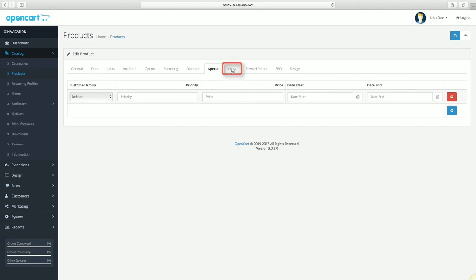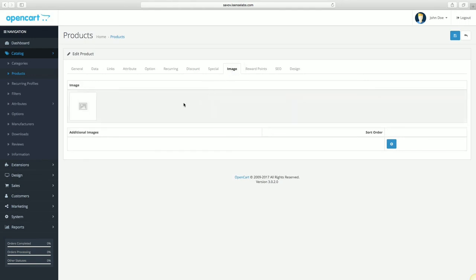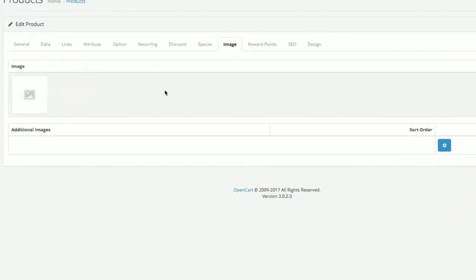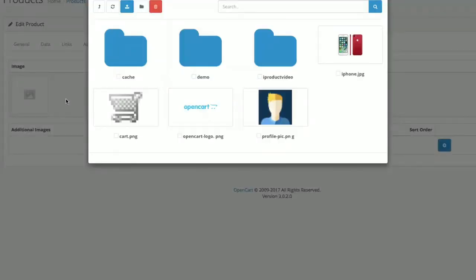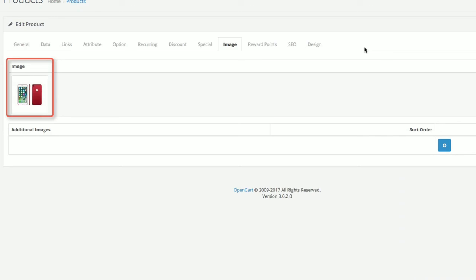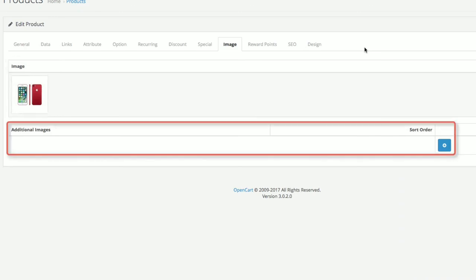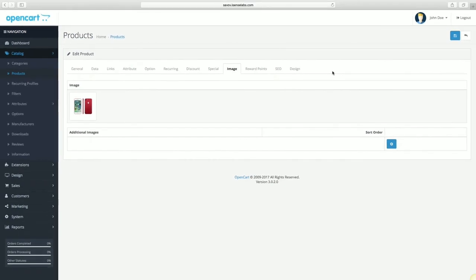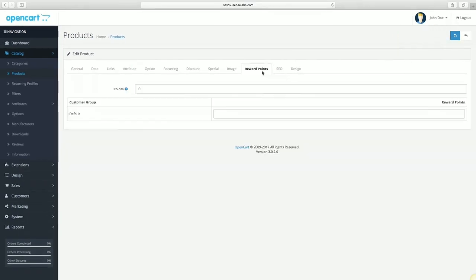Time for the Image tab. Now, this is one of the most important tabs of the product creation section. It's where you upload the images for your product page. To upload an image, click on the empty image, then the blue pencil button to choose the image you want to upload. A pop-up will appear where you have to click the blue upload button to select your image. You can upload multiple images at once. Just select the files you want to upload to your product page. There is one main image and additional images that will be located below it. When you're done with the images, click Save and move on to the Reward Points tab.